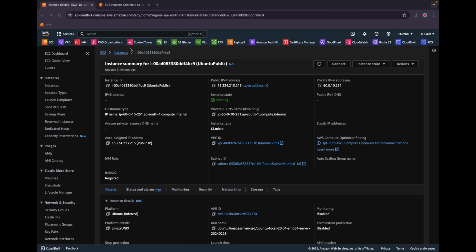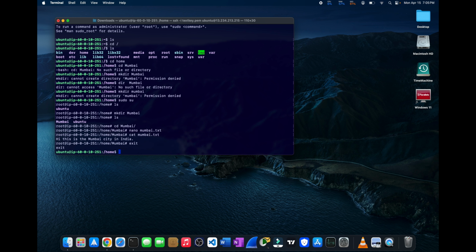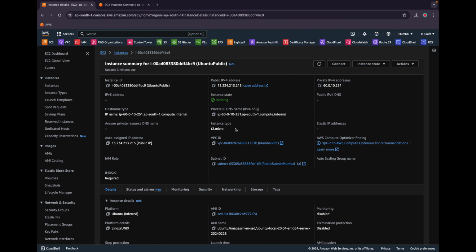Let's see, what else can we do with this? Let's say one more thing. So I log out from here. I'll say exit. Exit will log me out of root, and one more exit will completely log me out of the EC2 instance Ubuntu. So I'm going back to my local MacBook Air. As you can see, my name is Karthik. So it's completely disconnected, and I don't have to do anything there.